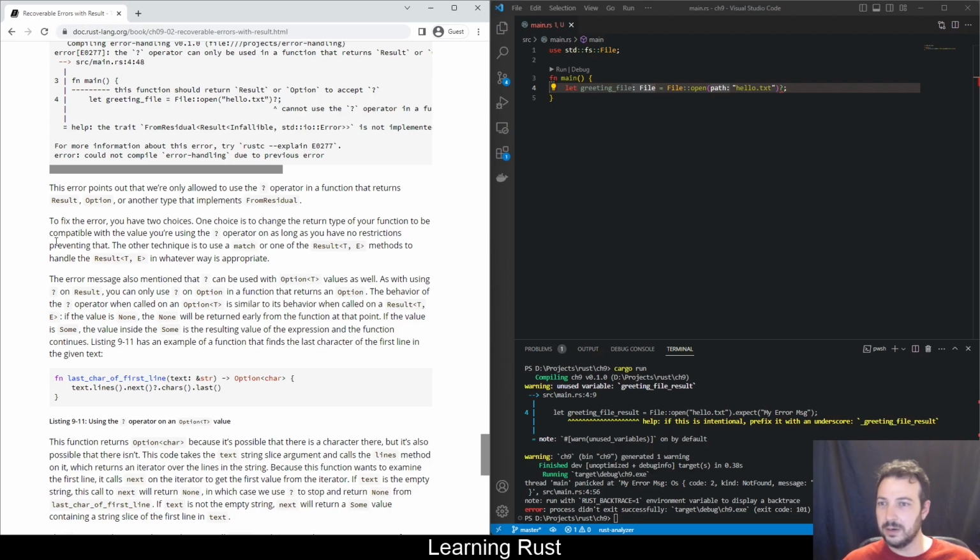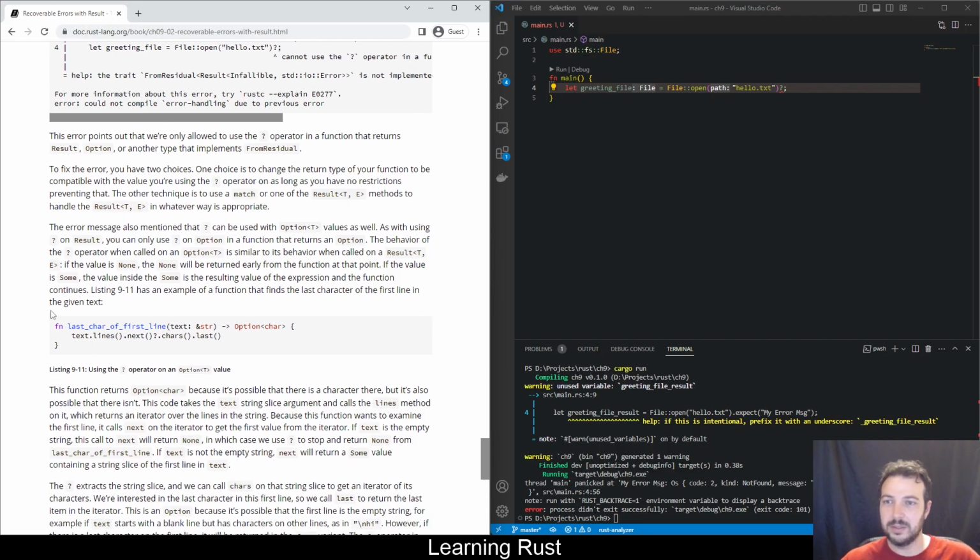Okay, to fix this error, you have two choices. One choice is to change the return type of your function to be compatible with the value you're using the question mark operator on, as long as you have no restrictions preventing that. The other technique is to use a match or one of the Result methods to handle the Result in whatever way is appropriate. The error message also mentioned that question mark can be used with Option values as well.